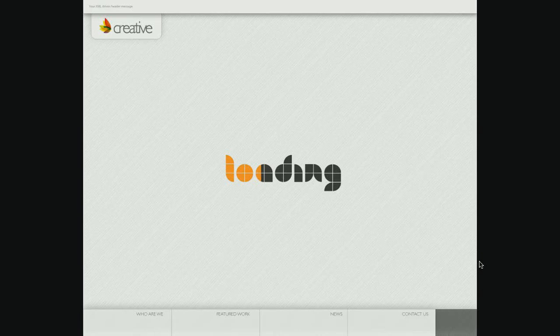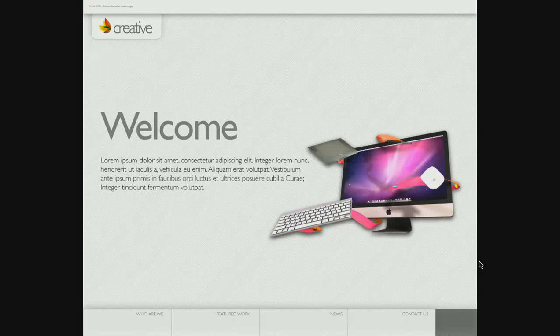First of all, we'll check the design that I've prepared, starting with the loading screen. This is a graphical representation of the loading progress for our site. We'll then get to the welcome screen with the text on the left and image on the right. Both will reposition.